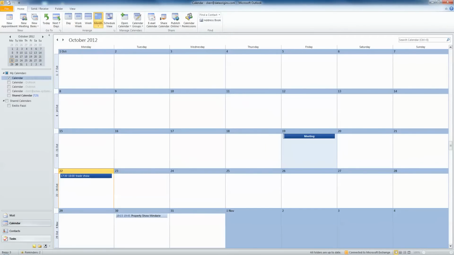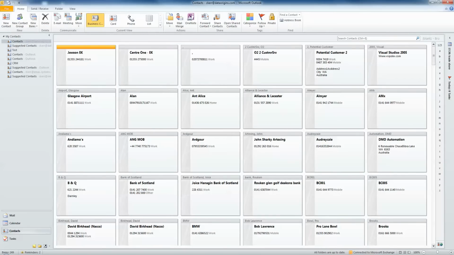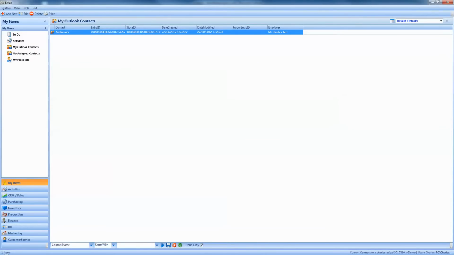Okay. Contacts, same again. Quite simply, pick one. You add that category, it gets sent over. Okay. So fairly straightforward. These you can hide.